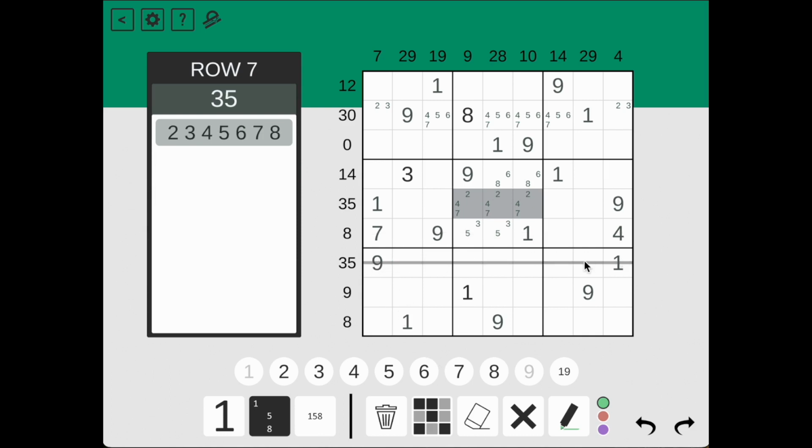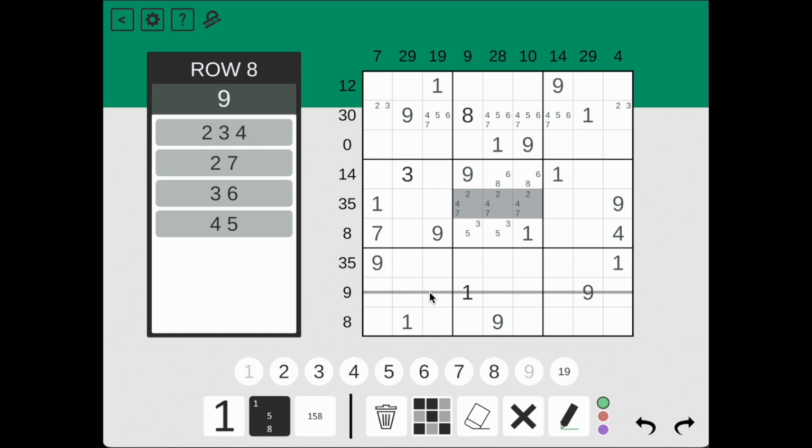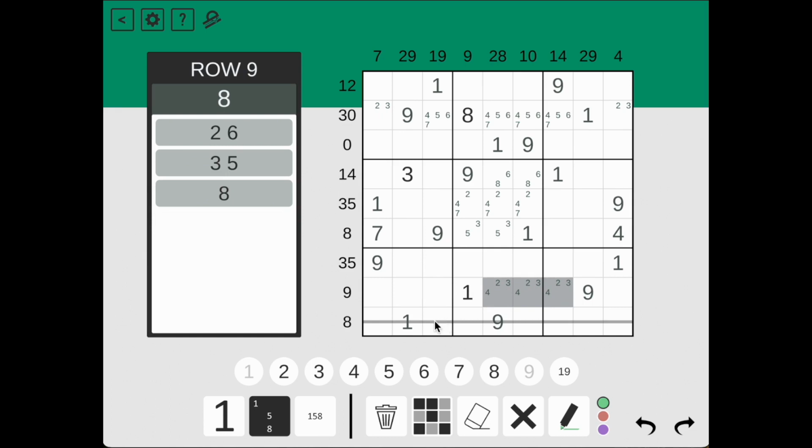In this row we'll have all the digits again. In this row we have 3 digits to make up 9, so that's 2, 3, and 4. And in this row we'll have 2 digits to make up 8. I can't simplify that yet. Here we have a 7.